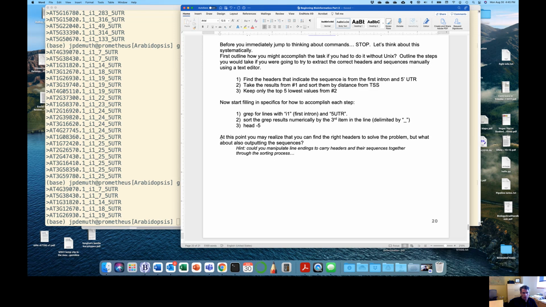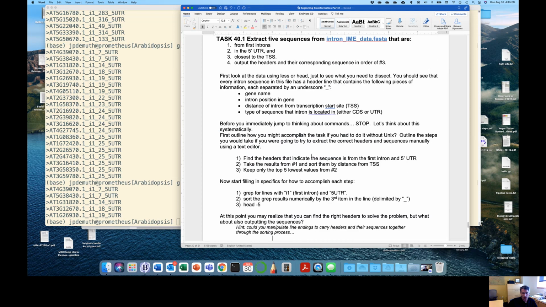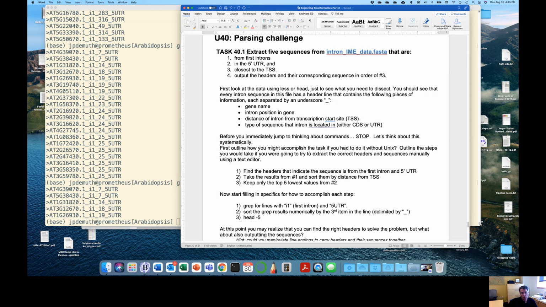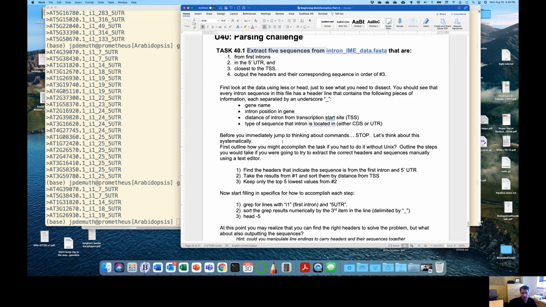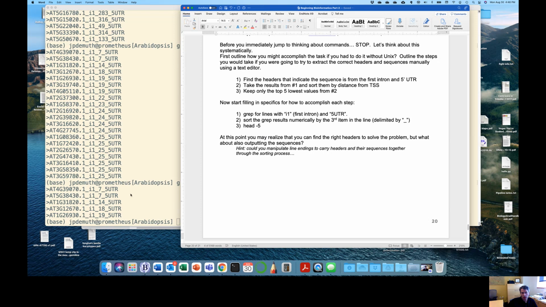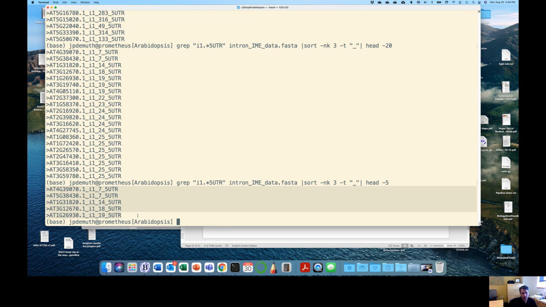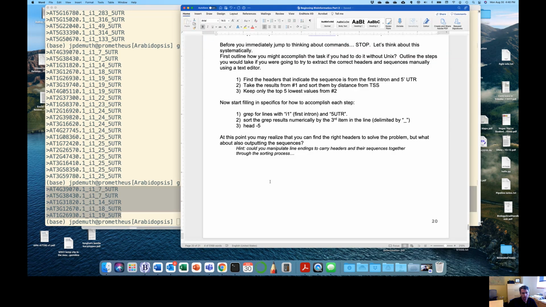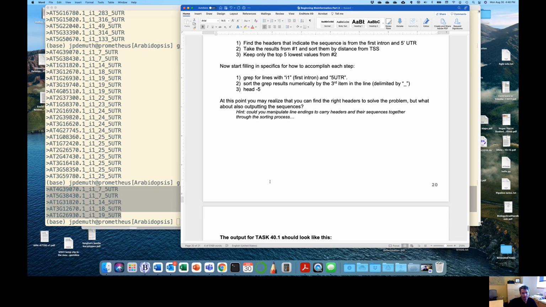So, right, we've gotten to this point, we can find the right headers to solve the problem, but that wasn't really the question, or it was only part of the question. We wanted to extract 5 sequences from that. So we did not get the sequences. So I've given you a hint. Could you manipulate the line endings to carry the headers and the sequences together through the sorting process?